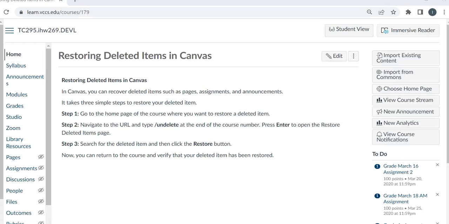In this video, I will show you how to restore deleted items, such as pages, assignments, and announcements in your Canvas course. It takes 3 simple steps to restore your deleted item. Step 1. Go to the home page of the course where you want to restore a deleted item.